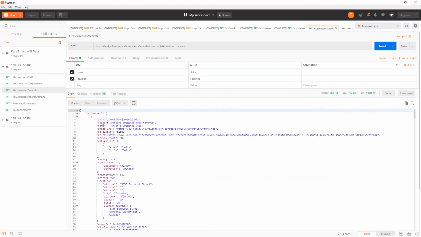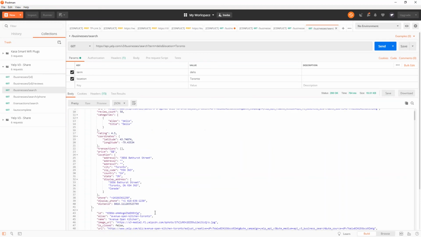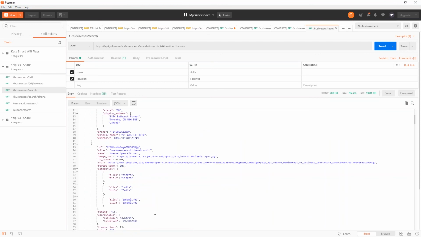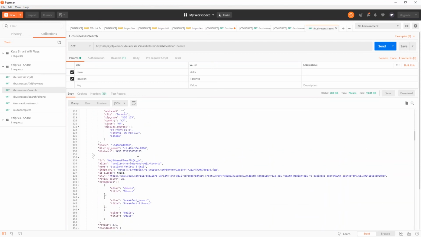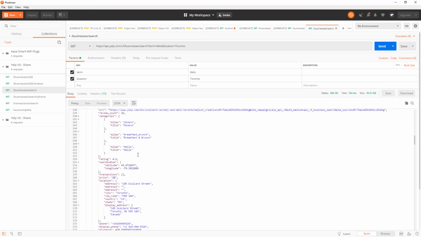So I can see in here, the first result is called Panzer's Original Deli. That's the top result coming back, and it's giving me the details around it: the URL to the site, the image URL of the picture for it, what its rating is, its latitude and longitude, what sort of transactions it has, all sorts of details. And it just keeps going. Exits Avenue Open Kitchen, and I've got more and more results coming back through there.